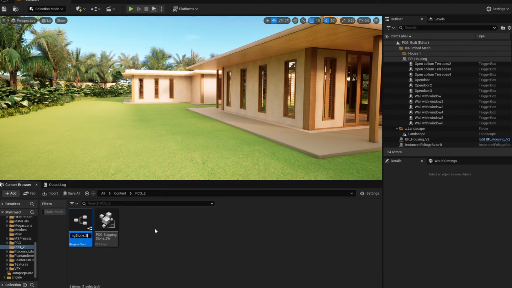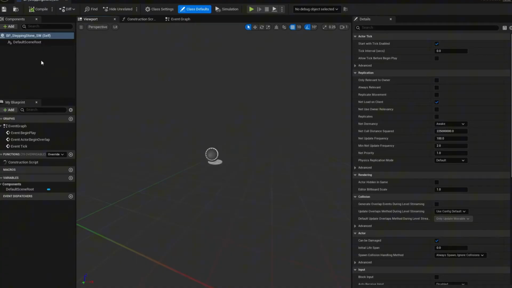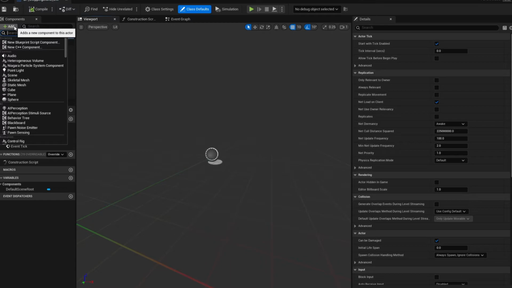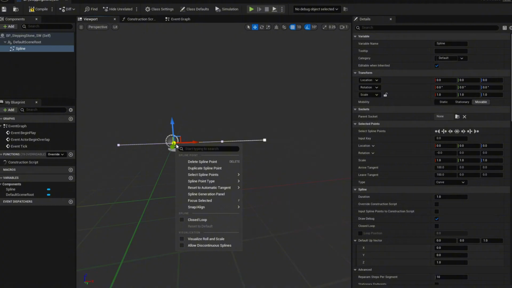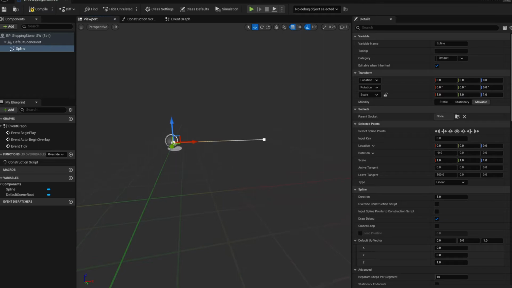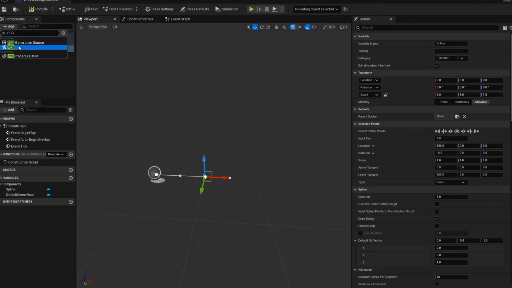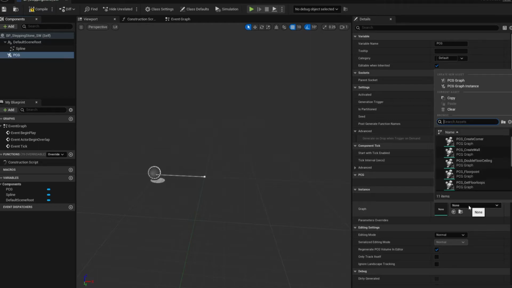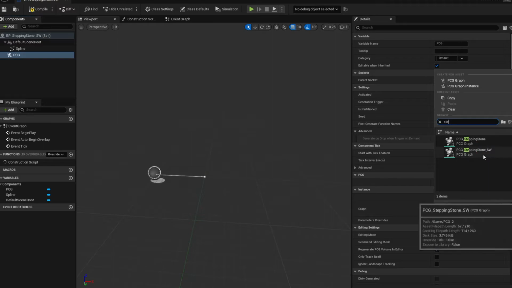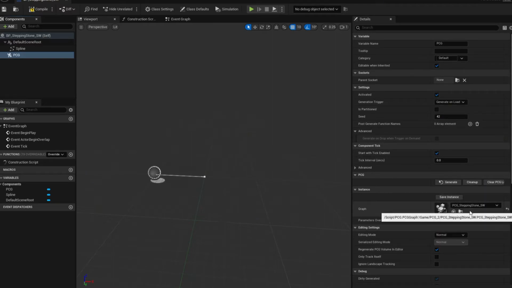We then need to add some components to it for driving our PCG. Let's add in a spline, the one that will drive our PCG, and then change the type of the starting point to linear and leave the endpoint as curve. Add the PCG component to our BP, and then in the details panel under the graph, hook the PCG graph that we created in our content browser. Let's compile to make sure everything is fine, and then leave it for now.